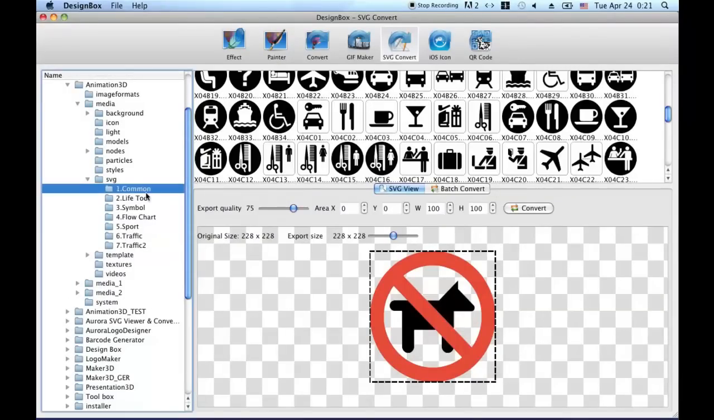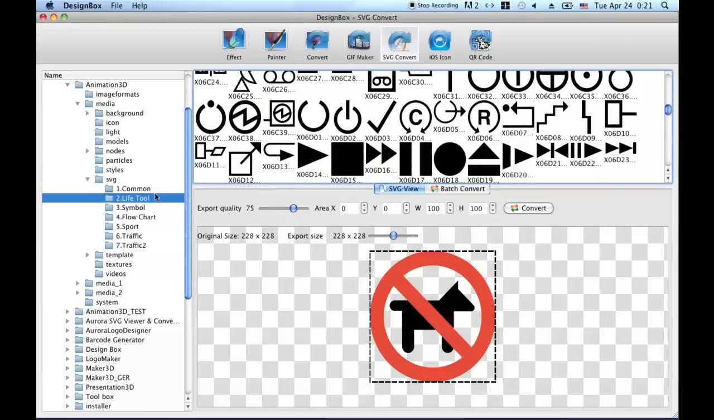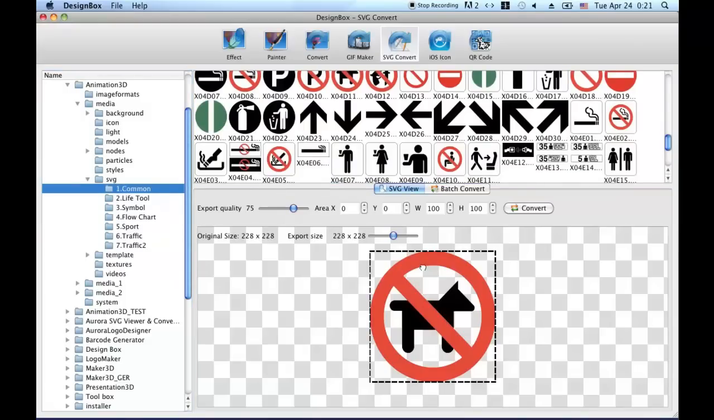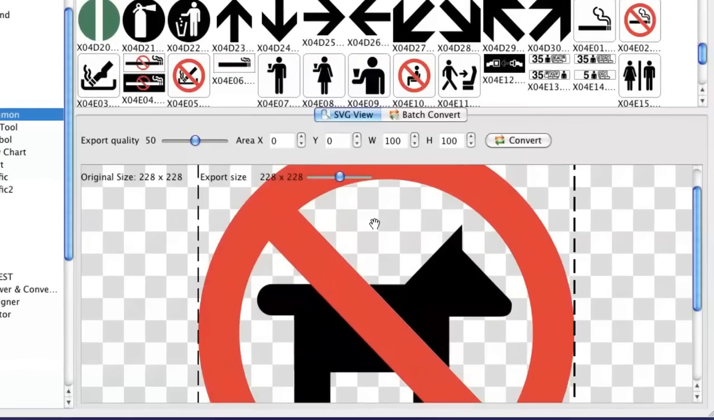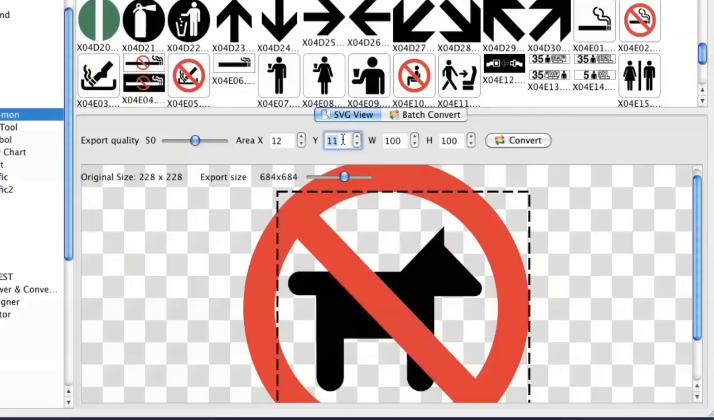Sixth, SVG view and convert. Easy SVG viewer and batch convert tool. SVG image is a major vector format for the next generation of website, with the perfect combination of HTML5. Easy SVG view and convert software.